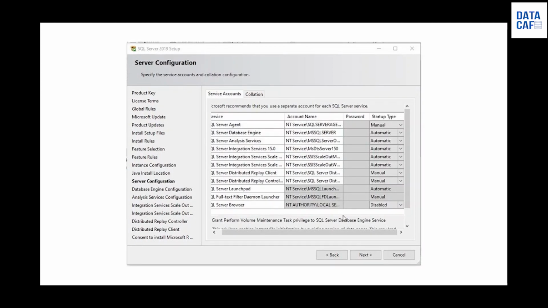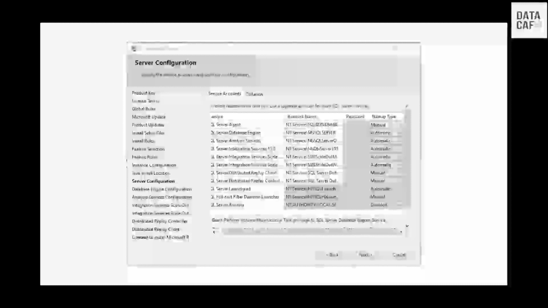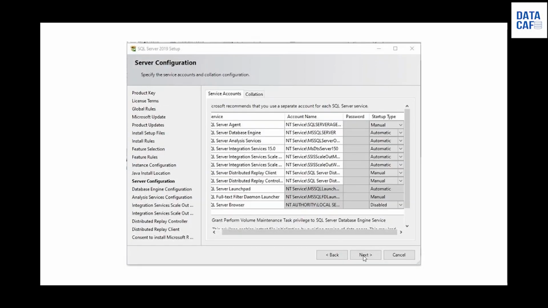Then you can configure the server configuration. There are a lot of services enabled when we are installing SQL Server. So the service startup type you can change according to this. For example, some services I set as automatic and some are manual. If you want to access one, then before accessing it, you have to manually start that service through the Windows services. So I keep it as default and click on the next button.